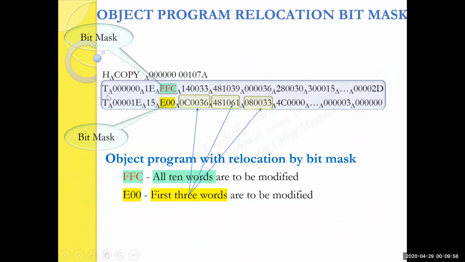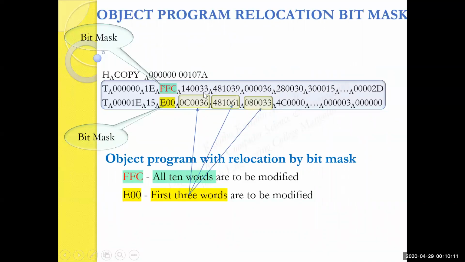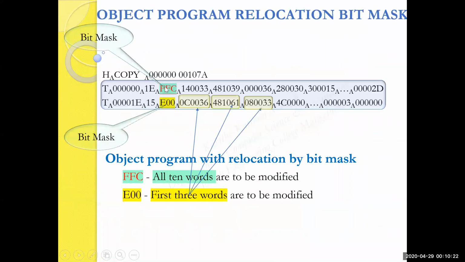The first text record should keep the first 10 instructions. The first 10 instructions are 140033 through 00002D. Now the bit mask associated with this is FFC, and you may see that it is kept immediately following the length indicator. Length is 1E because we have kept 10 object codes. Each object code is 3 bytes in length. 10 into 3 is 30. 30 in hexadecimal is 1E. So this is about the first text record.